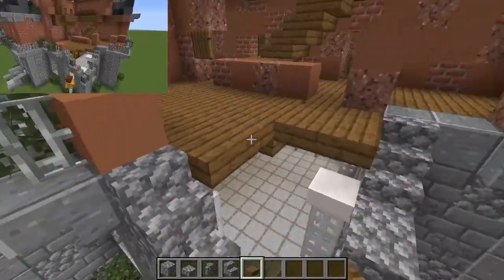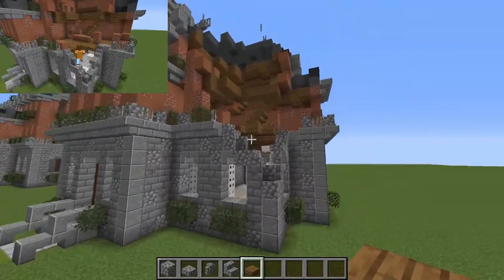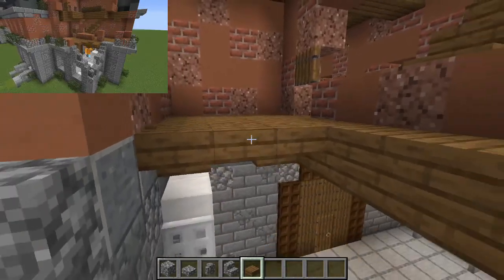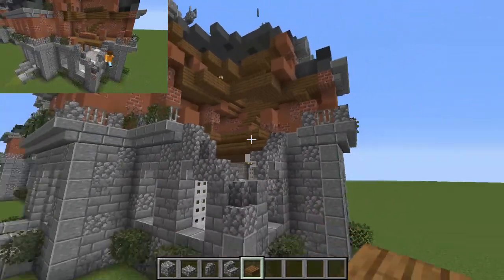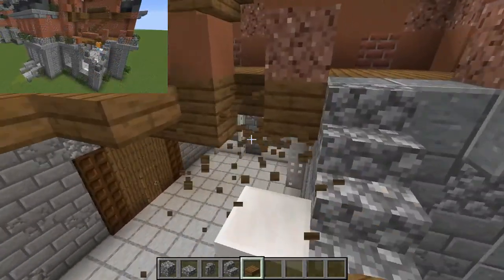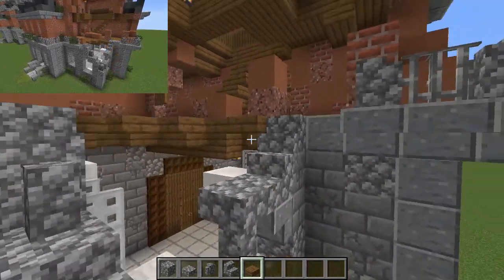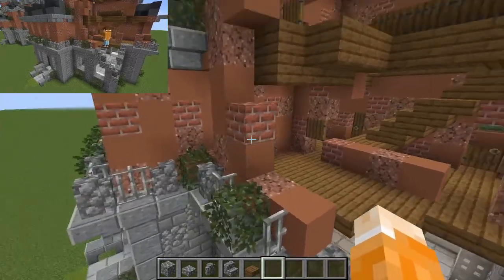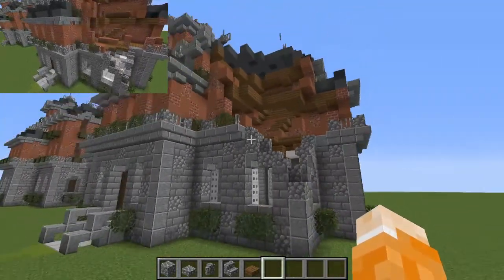Obviously with the floors you want them to look like they've been a bit broken around the things, so all you need to do is put them going along like this, like they've been thinned out and weathered down. And what you also want to do is be aware of different resources.